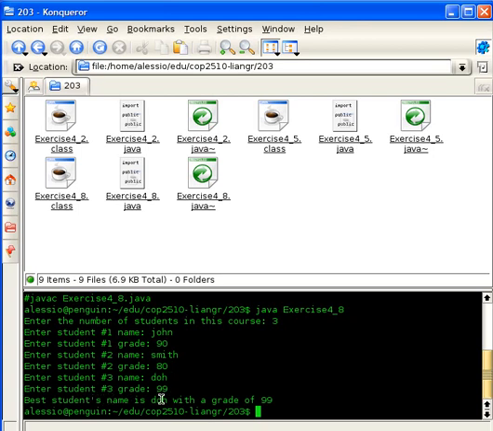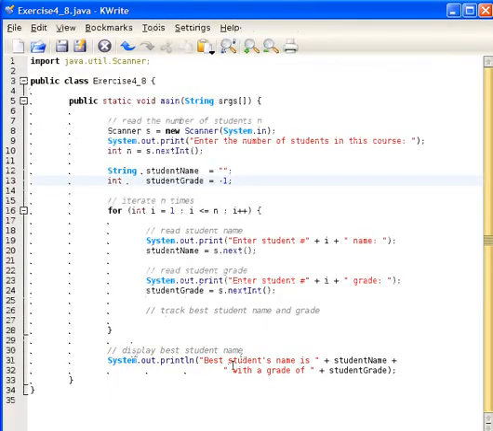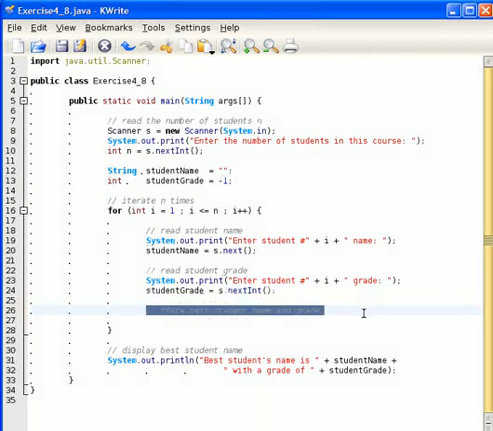And we have here the best student name is Doe, the last one entered with a grade of 99. So right now we're making progress, okay? We have something that is working, compiling. However, we do not track the best student name and grade. We just track pretty much the last student name and grade. So what are we going to do about this?